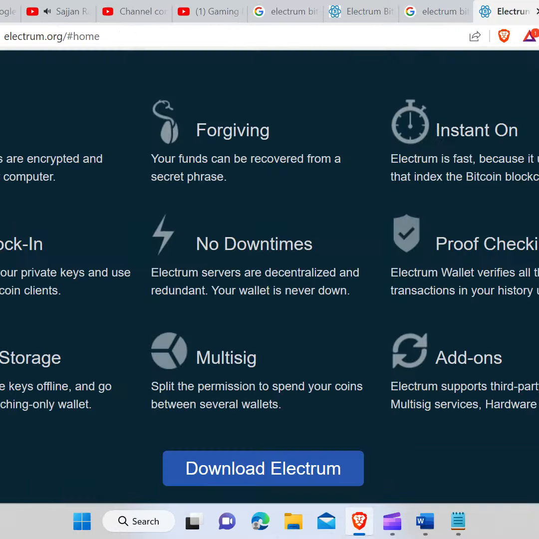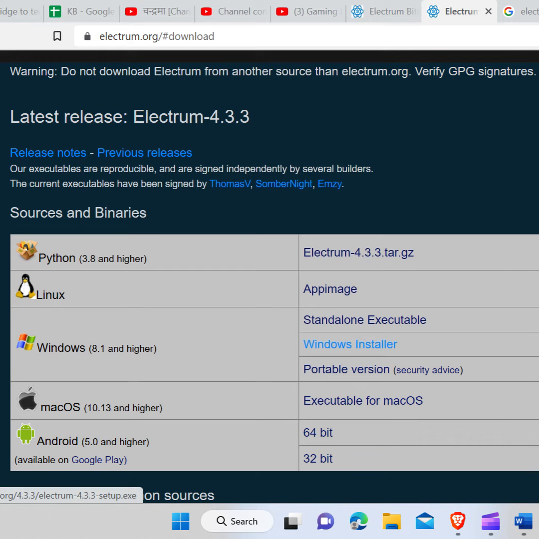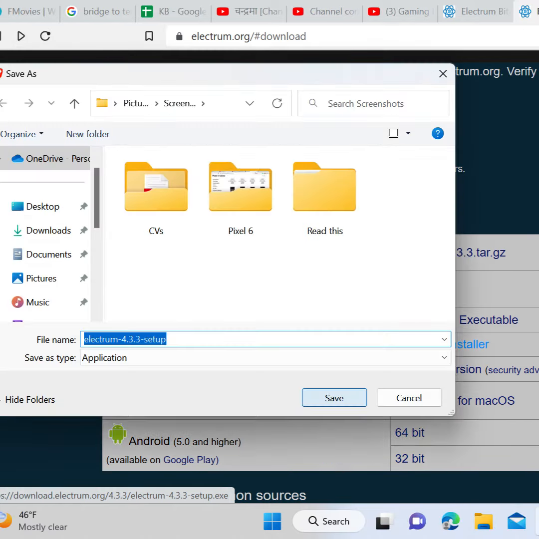After you enter the official website, you will see the option to download Electrum button. Click on it and a new page will open. You will find many options there. Click on Windows Installer. Click on Save. Now it is saved in your computer. So guys, this is how you download Electrum wallet for Windows 8.